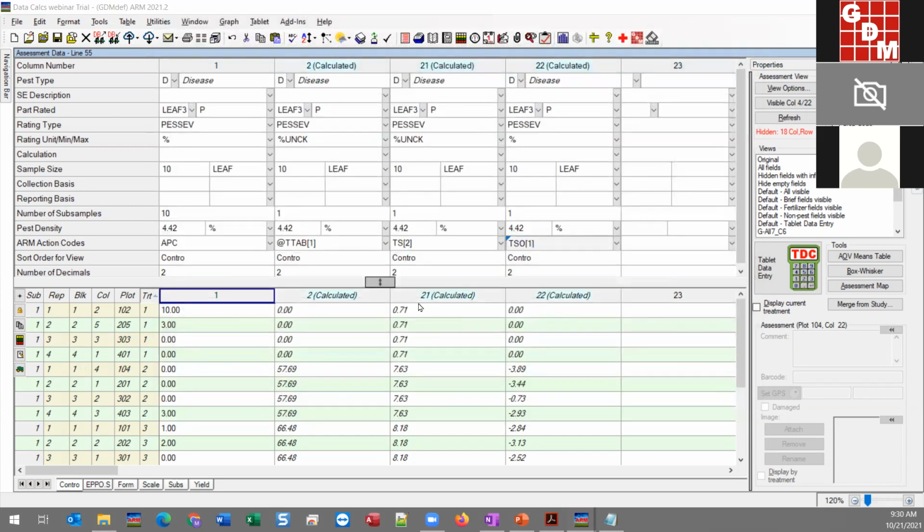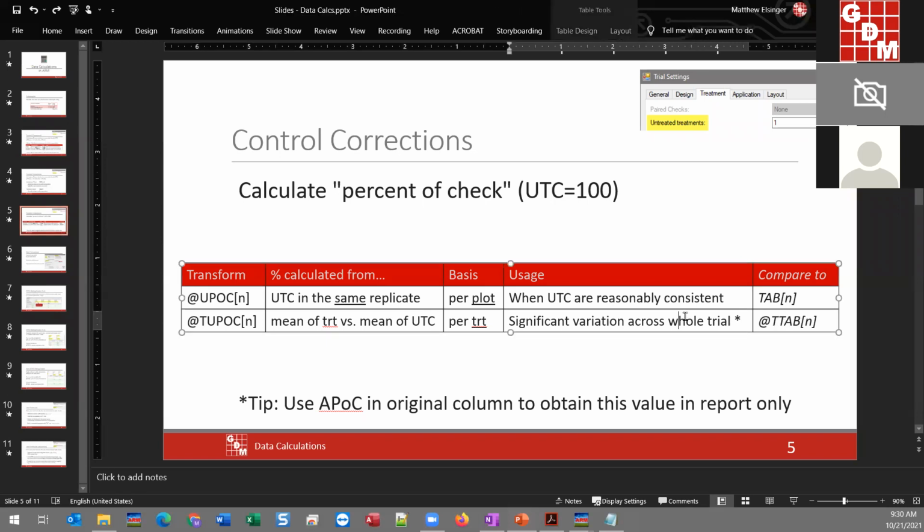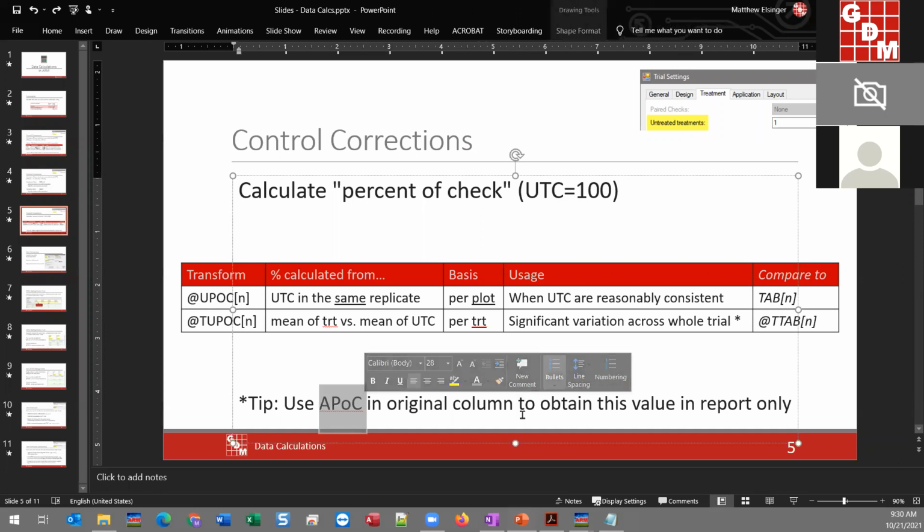So a few different ways to get to the same end result of utilizing that action code, having that action code entered, which is the instructions for ARM to give us a calculation. And just like we saw with the T tab, if you don't really want that one value, you don't need that extra column, it's just more of a summary, you can use APOC in the original column and get those very same calculations. So just the same as APC, this is APOC. So, percent check versus percent of check, abbreviation essentially. And just put that in your raw data column, and you'll have those percentages on your report.